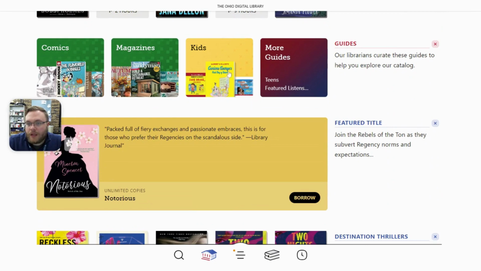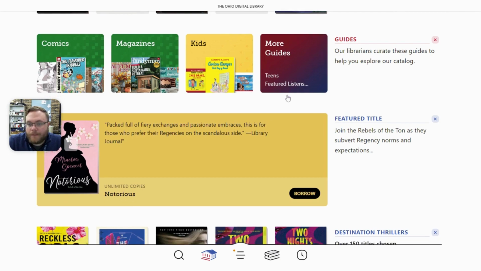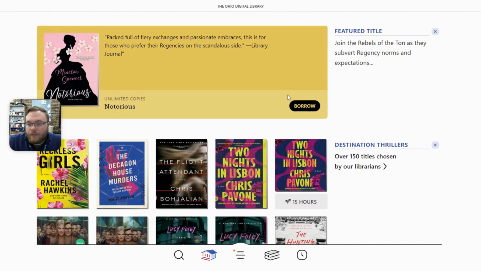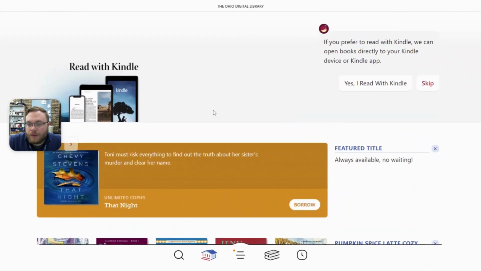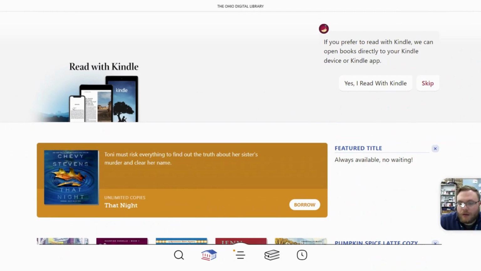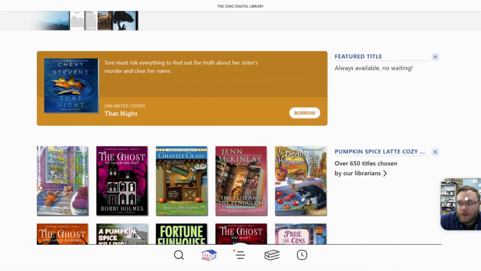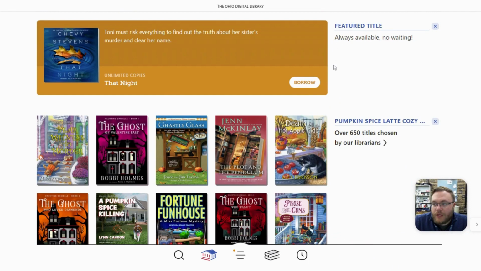Something new are guides. These guides can be great for finding things for kids or for teens, and they're curated by librarians at the state library. There's also, for adults, generally a featured title that we have unlimited copies for.